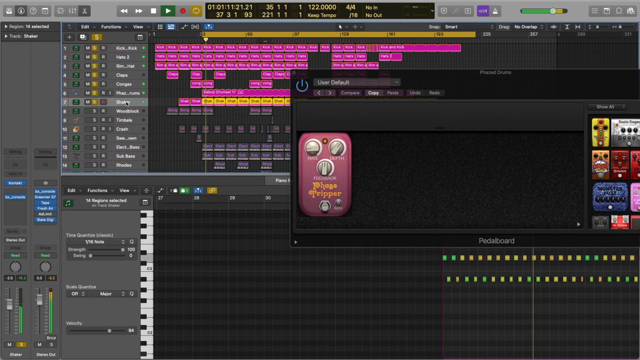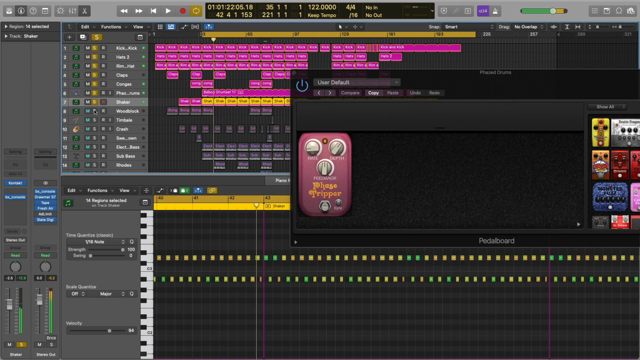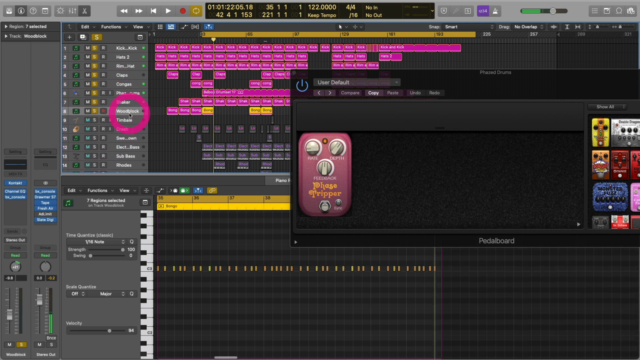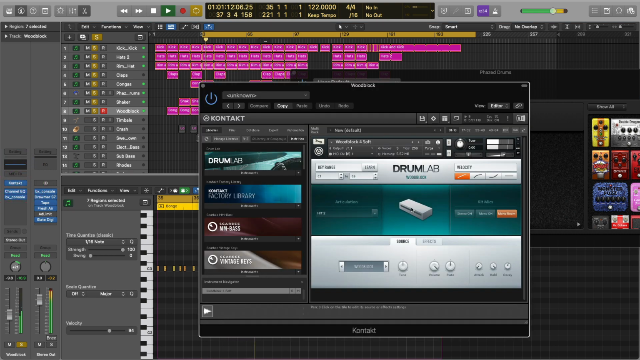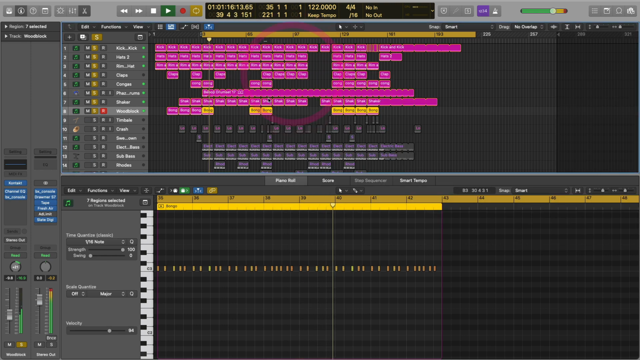Shaker. This is programmed in actually. And what did I use for this? This was the African shakers from the Contact Factory library. There is also another patch, woodblock, strangely named Bongo. This is coming from Contact Drum Lab. There we go. Drum Lab's very good actually for percussive sounds.